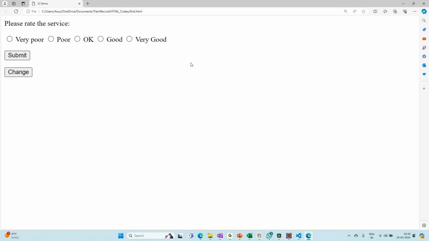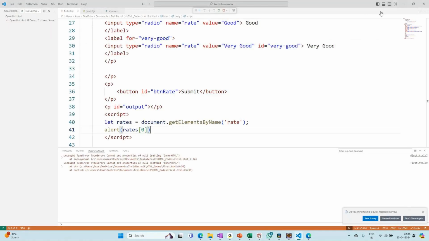What you are accepting? You are accepting the document elements by name. So what is the name of the element? Input element. All that will be carried out by a list. Yes or no? So rates is exactly the list. In each one, what will you have? You will have an input element.